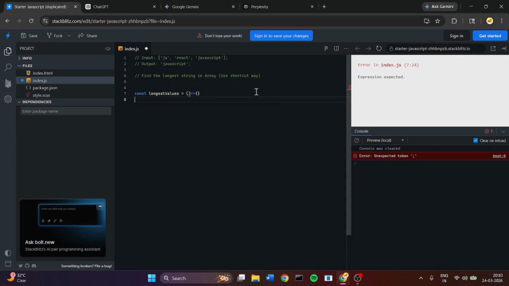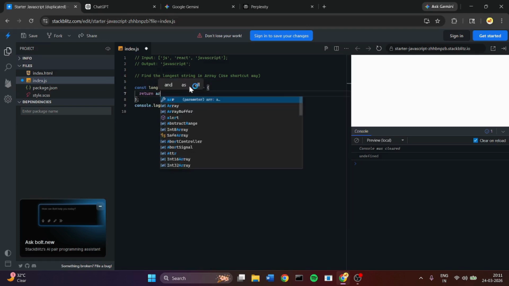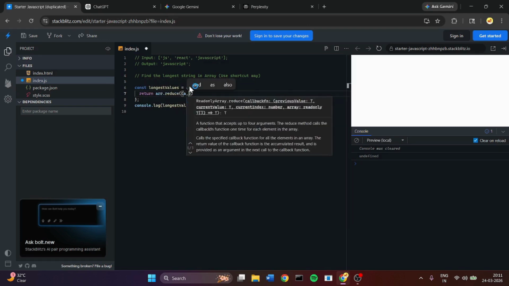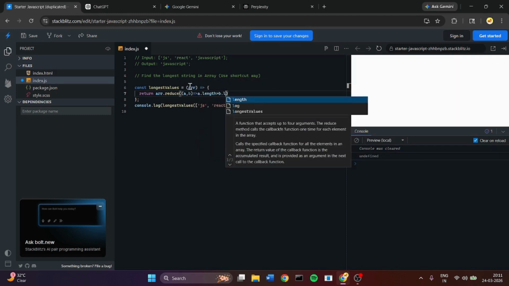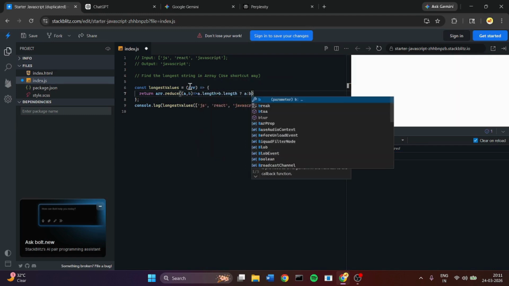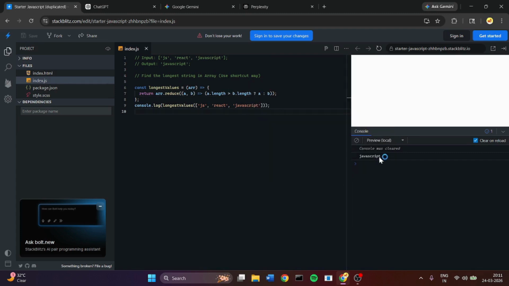First of all, we create one function whose name is longestValue, and in this we are passing this array. So we can solve this question using reduce. First of all, we take A and B: if A.length is greater than B.length, then the output is A, otherwise the output is B. So here we got our result.